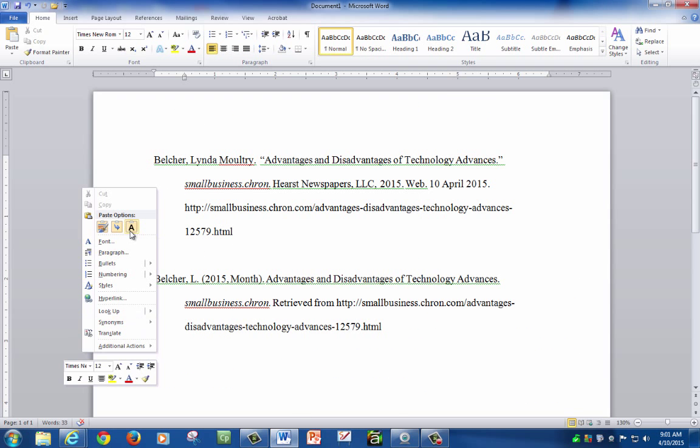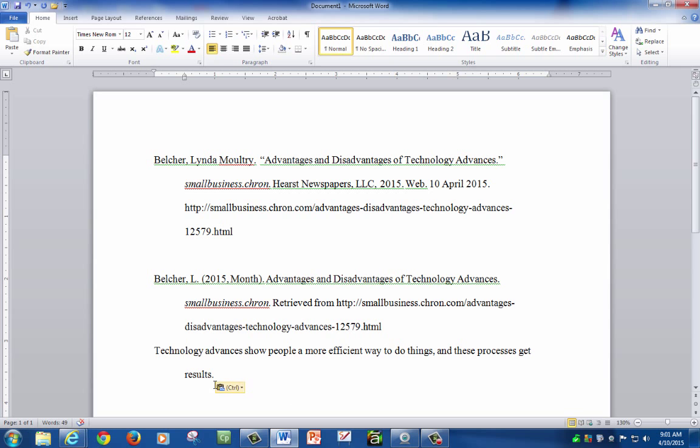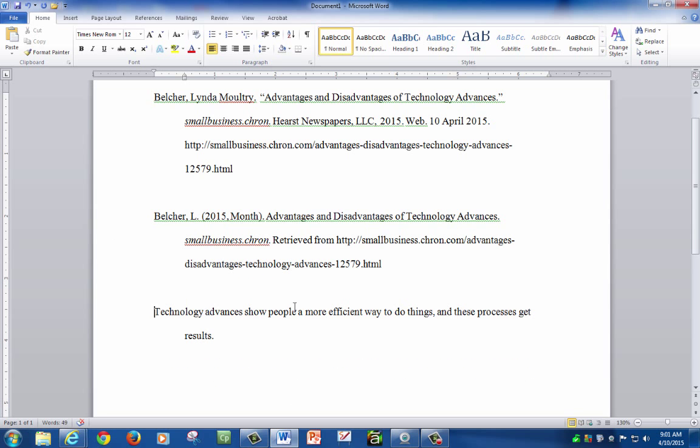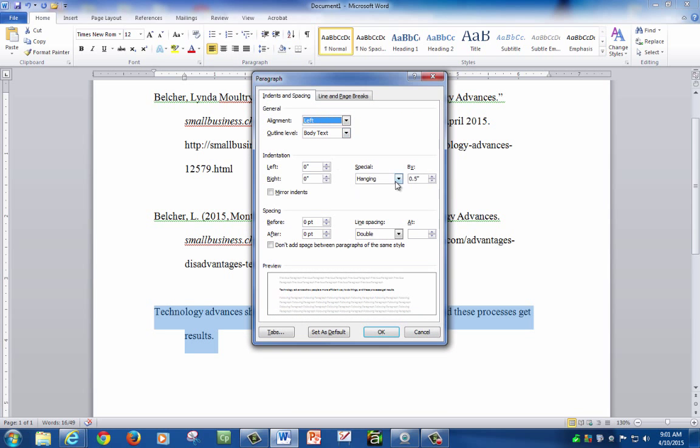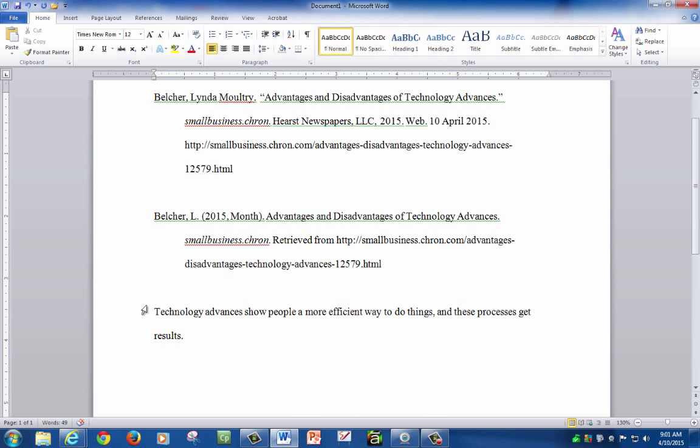Remember, this is going to be MLA. So here we have our sentence. It says technology advances show people a more efficient way to do things, and these processes get results. Now, this is not information that we got ourselves. We borrowed it. So we have to give credit to the author. Let's transition into our quote. According to an article, according to the author.